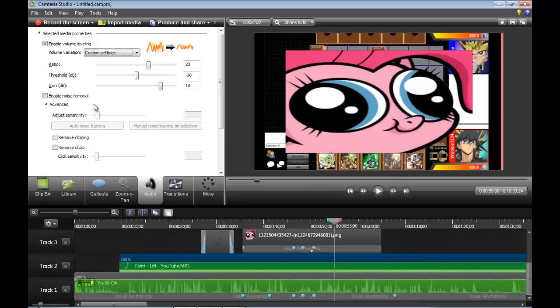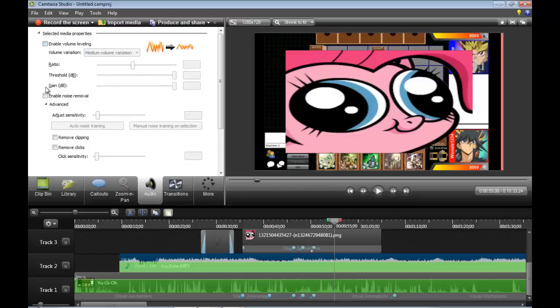Okay, custom settings. I don't know what the ratio, threshold, and gain are. If you do, then this would be perfect for you, because you would know what you're doing. No, okay, noise remover.